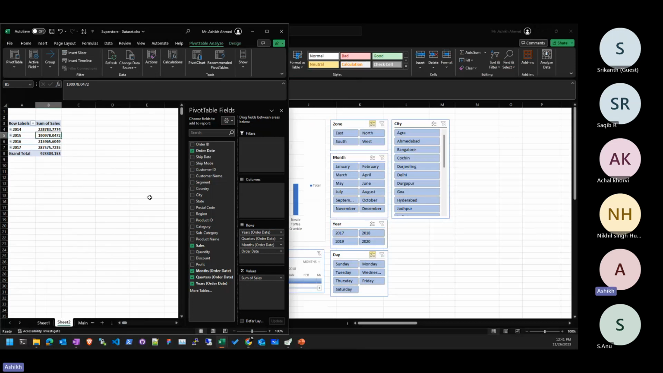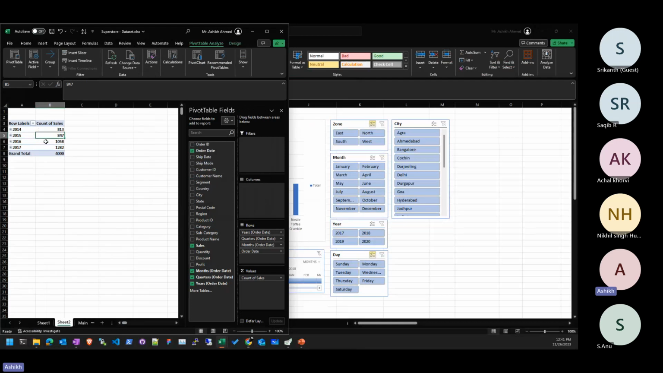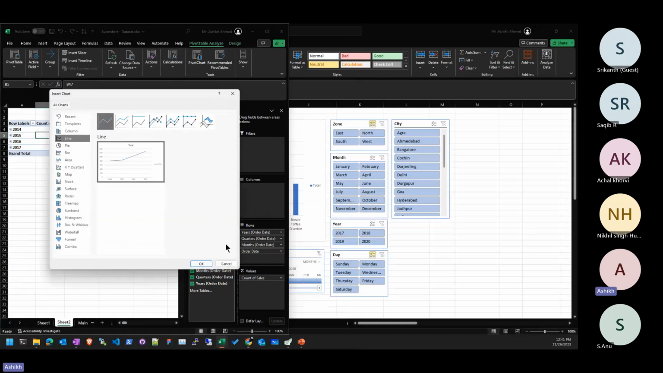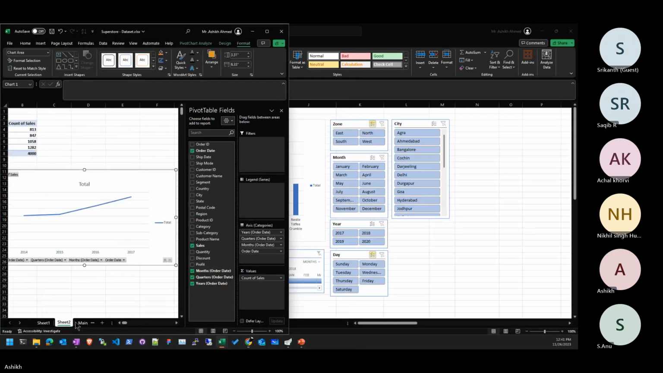Okay, this is actually not the sum of sales. This is actually the count of sales. How many sales happened in that year? How do you change sum? Go to value field settings and change it. See, now you can put a pivot chart. See, a line would be better. I'll just name it as sales trend.